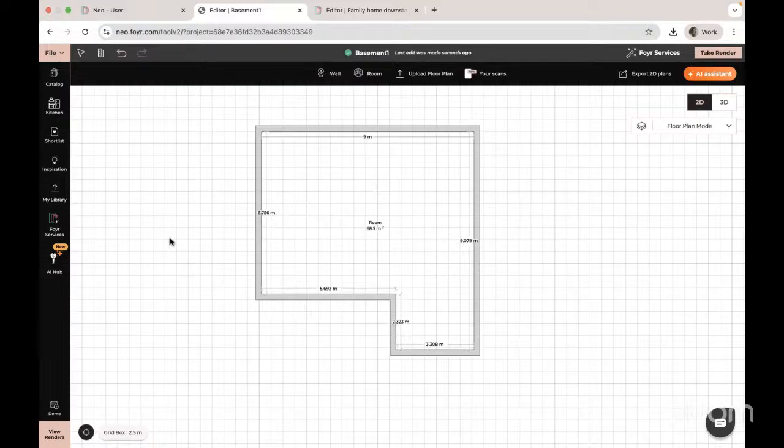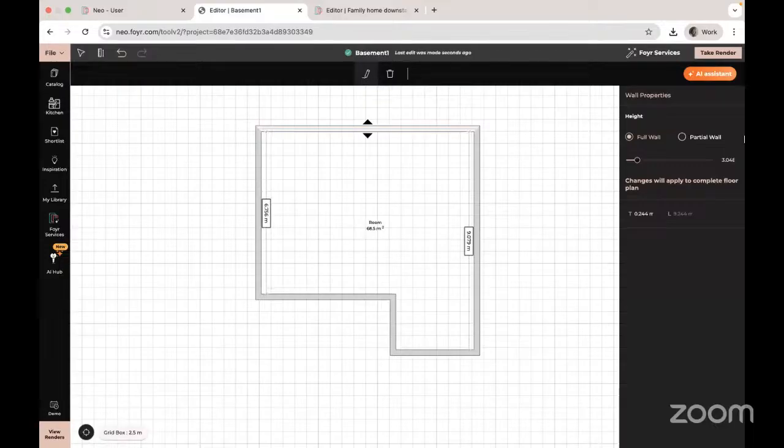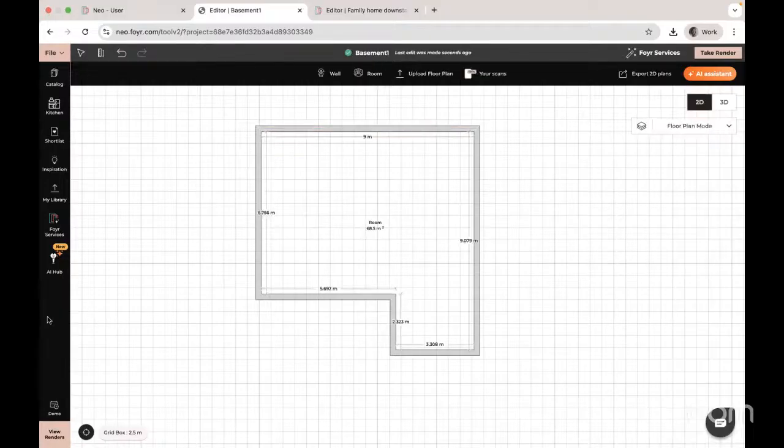So we have to know what we're doing first. When you draw your basement layout, you have to go to your wall edits and change the height, because the height will be the same as you have in a house, and basements are usually lower. So we have to lower it down a bit.